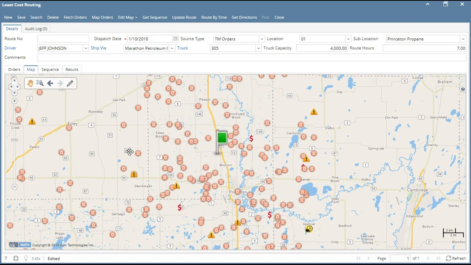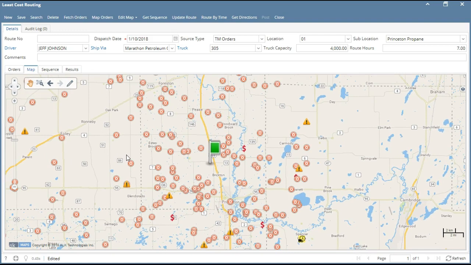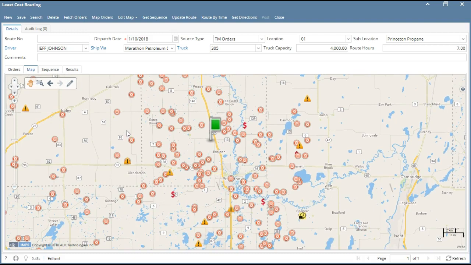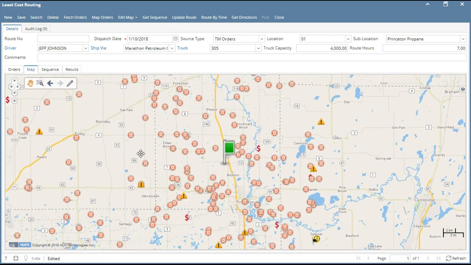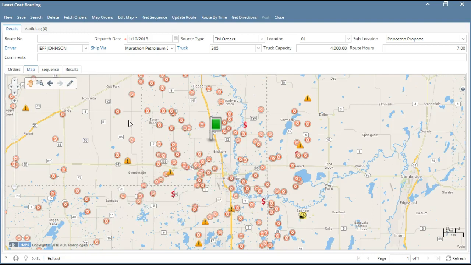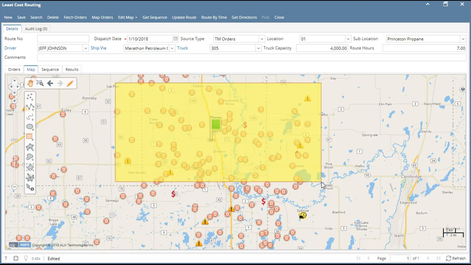Next, let's say I want to route an order today. Let's select some of the orders from the map, and we can generate the route. How to do that? We can click on this pencil to mark the area where you want to pick the orders for routing. You can use any of these, rectangle or circle. I'll choose the rectangle, and I can draw here and select the region.